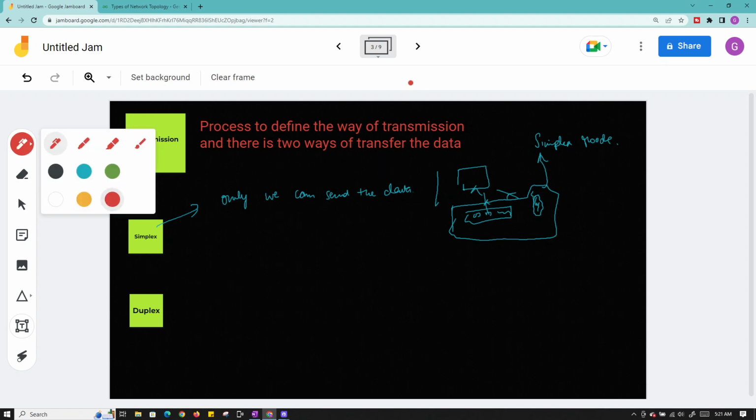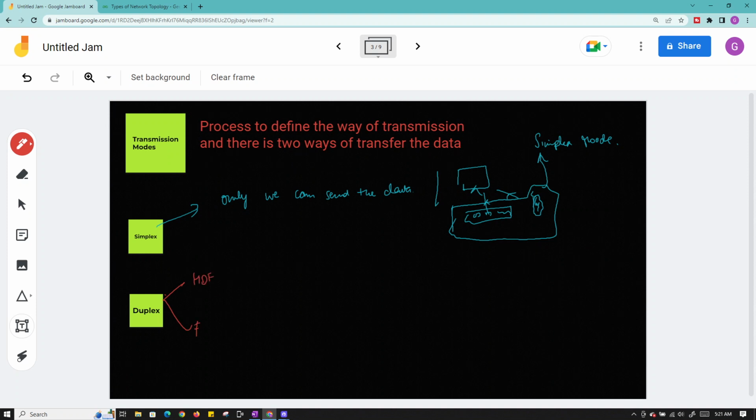Coming to duplex, we have two types of duplex mode. Either it is half duplex or it is full duplex. In half duplex, at a time, data either receives or sends. For example, a walkie-talkie. Either you can speak or you can listen.